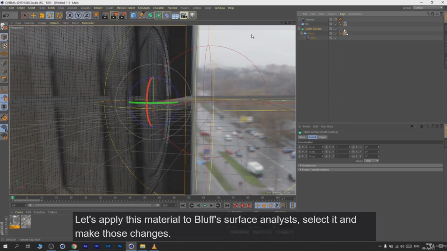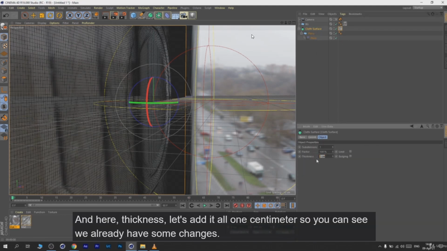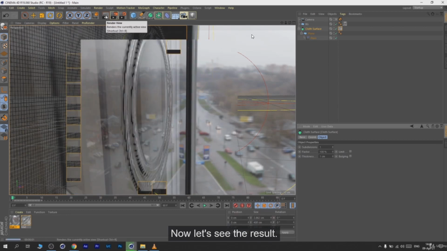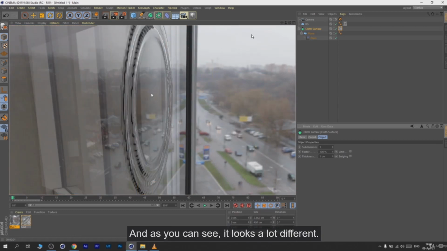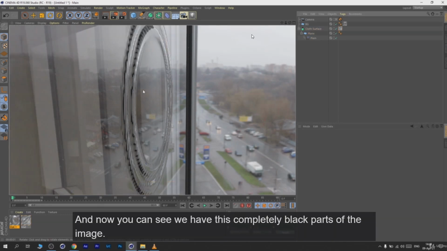Let's apply this material to the cloth surface, and let's select it and make a few changes. Let's go to object, and here thickness, let's set it to 1 centimeter. So as you can see, we already have some changes, and let's see the result. As you can see, it looks a lot different, and this is a more proper look of glass with thickness. And now as you can see, we have these completely black parts of the image.